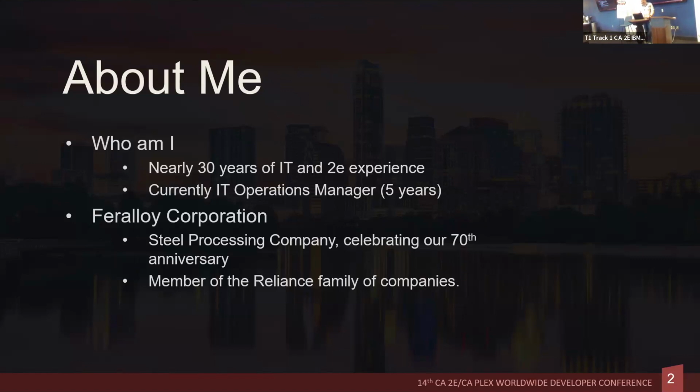Feralloy Corporation is a steel processing company. We celebrate our 70th anniversary. Put that out there. Maybe put it on all of our emails. And we are a member of the Reliance family of companies, which is one of the largest steel manufacturers in the country by about a factor of 3.